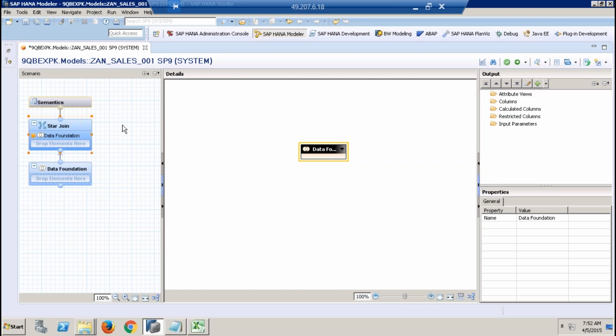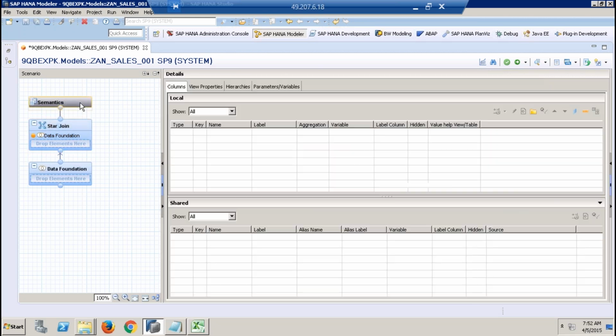Formulate a star schema view. Then there's another node, semantics, where you define more properties of those columns, more meaning towards this column. For example, I don't know how many of you are from BW, but if you know BW, you'll have different types of info objects like characteristic info object or key figure. We'll have special types of characteristic like time characteristic or unit characteristic.